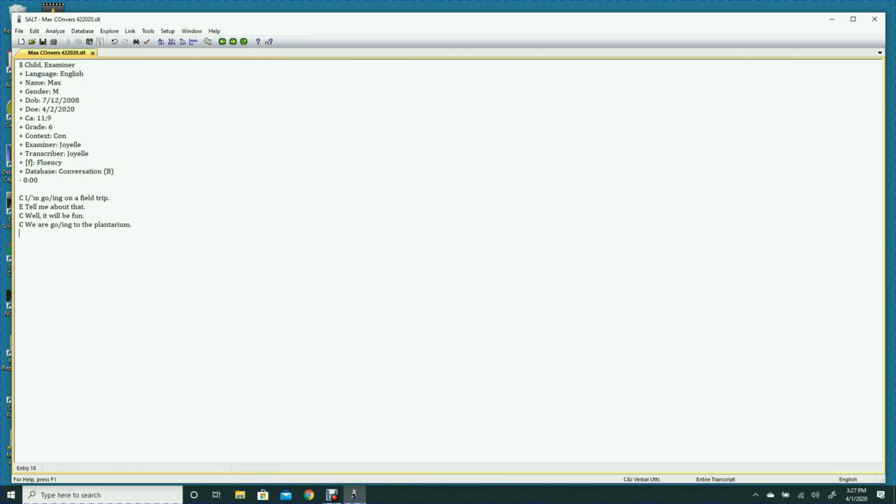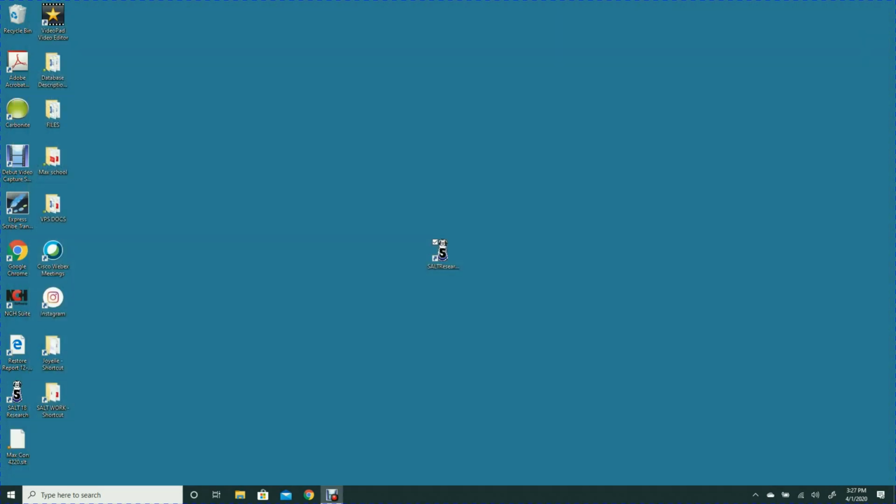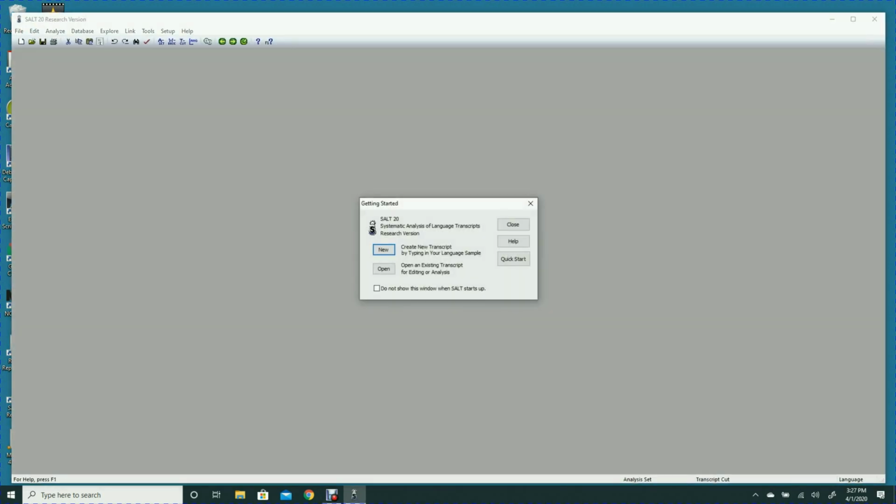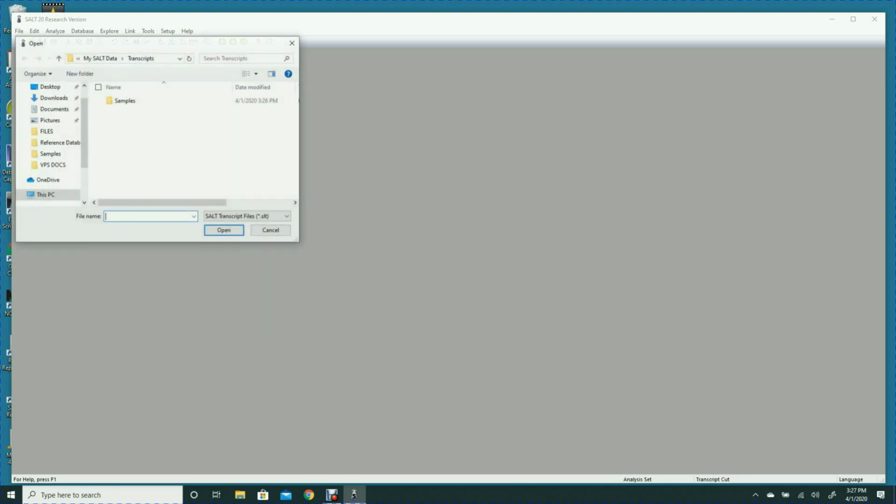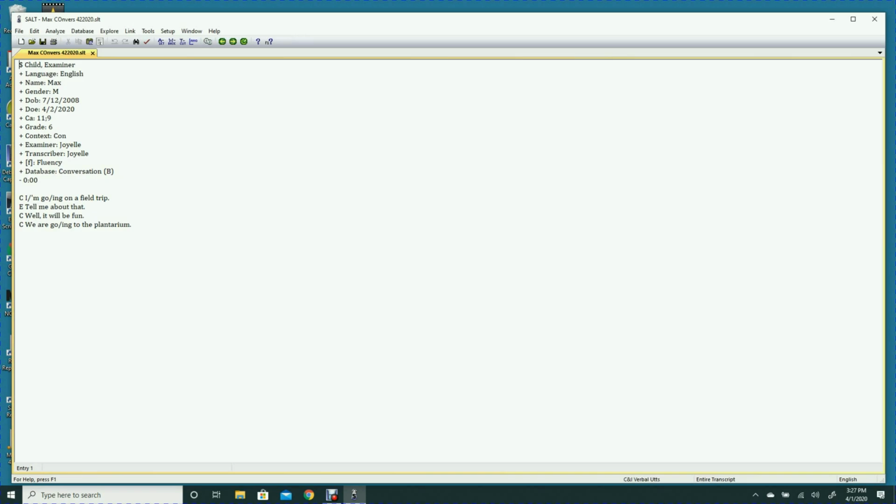Okay, so we'll X out of here, and then we'll go ahead and open. We'll find that sample again. So I'm going to double click on my icon. This time I'm going to select Open because I want to go find that transcript. Again, it defaults to our folder Samples, and then I click on the one that I had saved and hit Open. And there is our sample.